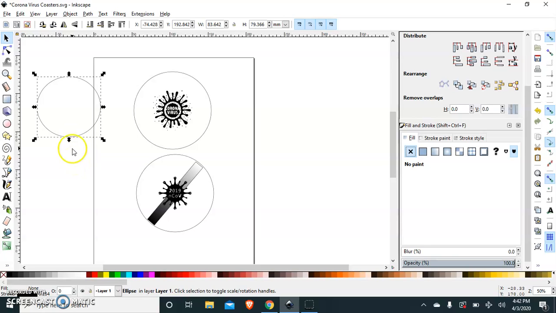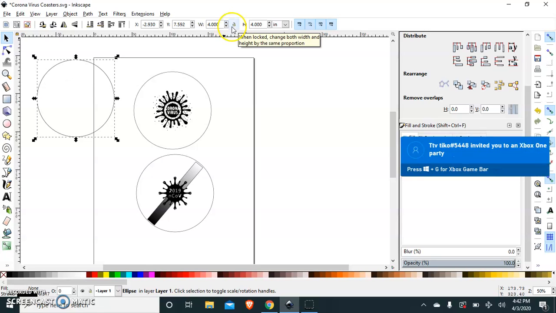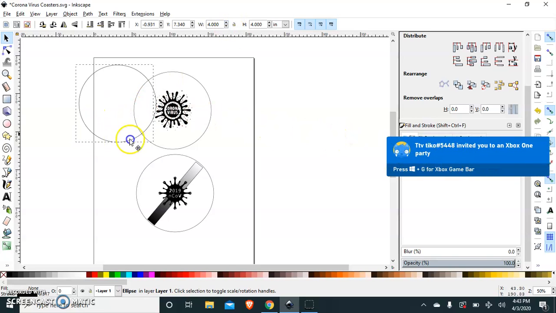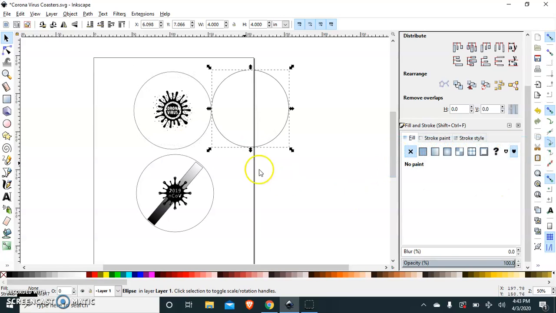And then from here, you can tell the program what size you want your circle to be. So in this case, I'm going to first change the units of measurement to inches, and then let's make it a 4-inch circle. So 4 inches for the width, 4 inches for the height, and then we have a perfect circle there.